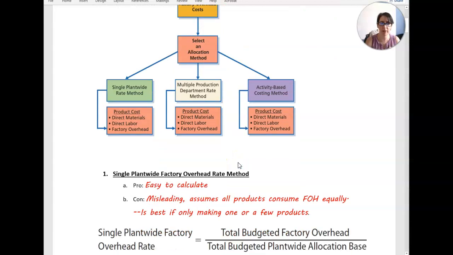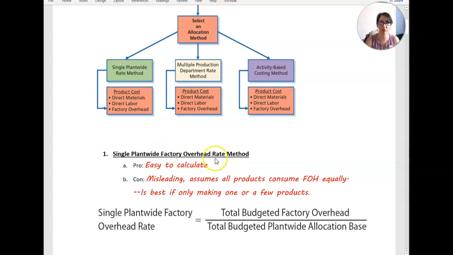The first one we're talking about, as I said, is the single plant-wide factory overhead rate method. It's easy to calculate. That's why we like this one, but it is misleading. You're going to see that as we go through the example, because if you're making one product, then that's fine. Single plant-wide, way to go. Super easy. But not too many businesses are making one thing. They're making multiple products, and if that's the case, you can't assign the product cost to all of them equally because some require more factory overhead than others.